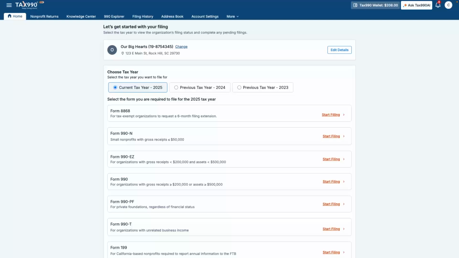Let's get started. From the filing dashboard, you'll see your organization's information, including the organization name, EIN, and registered address. Next, select the tax year you want to file for. For this demonstration, we'll select the current filing year. Based on the organization type and IRS filing requirements, Tax990 automatically displays the applicable forms available for filing. To begin the process, click Start Filing next to Form 990.